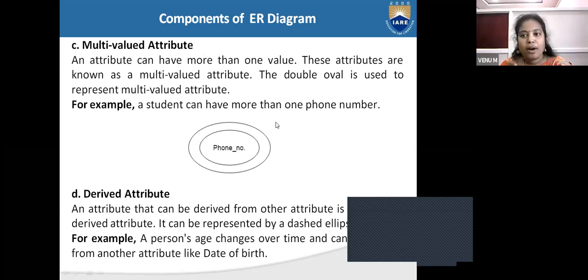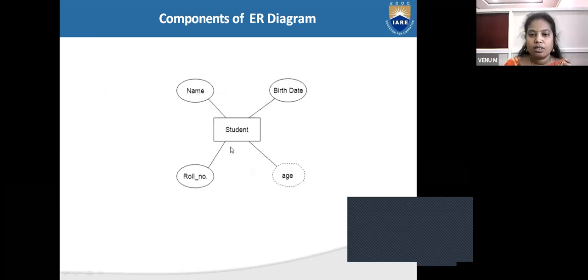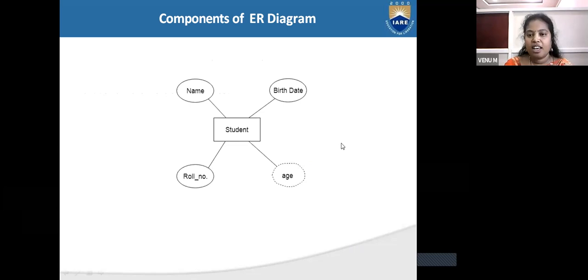That type of attribute can be represented by using a dotted ellipse. Just observe the symbolic representation for age. Age is derived from date of birth. Here you have to write that age can be derived from DOB.